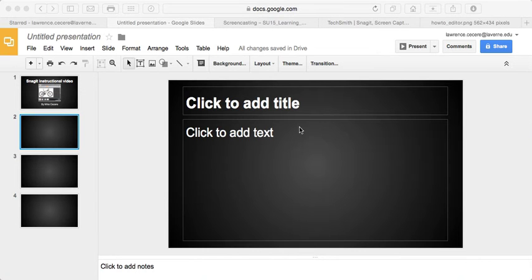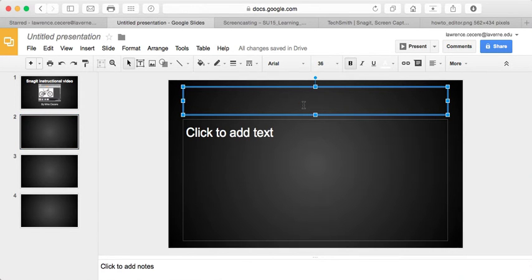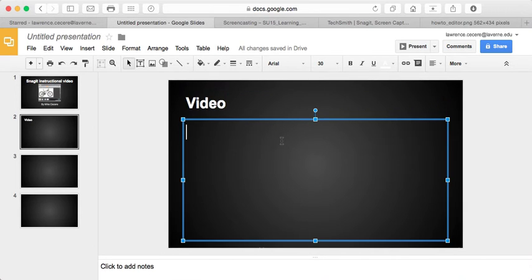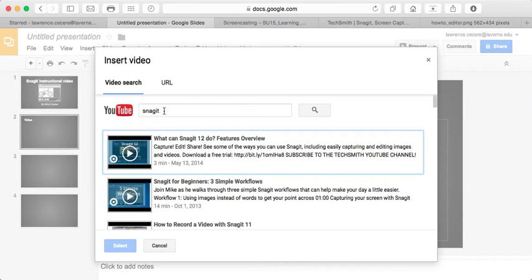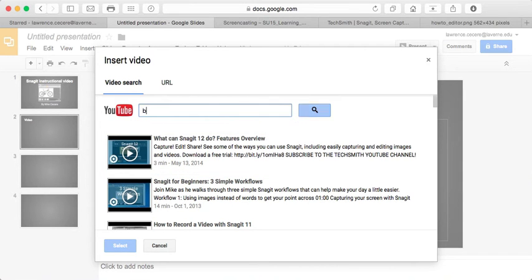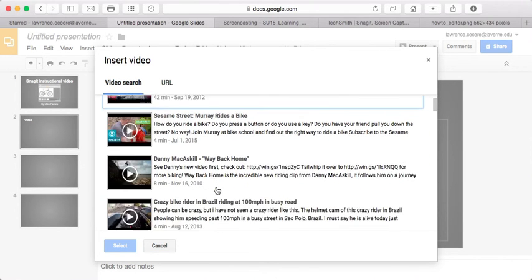Now say you want to add a video to your next slide. We can start by titling our slide video, and then we want to add it into this lower text box. So once again we're going to go to insert and we'll now go down to video, and I've already searched Snagit, but let's say I search bike rides and a list of videos will come up.